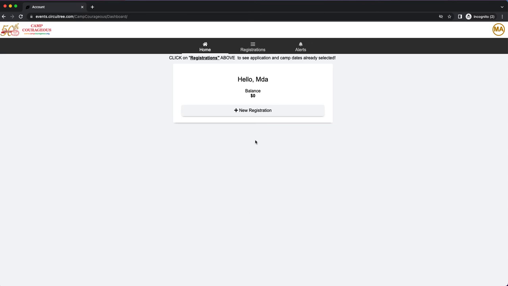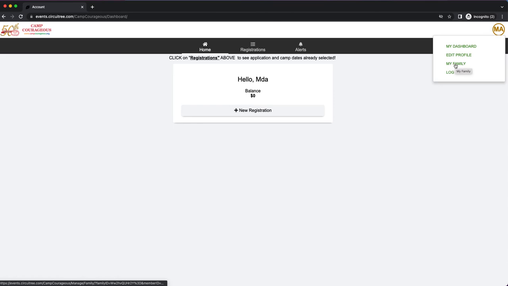You will notice a couple of things here that I'm going to walk you through. In the upper right-hand corner, this should be your parent or guardian initials. If I click on this, it will then open and say My Dashboard, which is this page we're looking at. It will say Edit Profile, so that's me as the guardian. I can change my password, I can change my email address, my address, and then my family, which is where I can see my camper's information. I can add another guardian or another person to my account, and then I can log out as well.